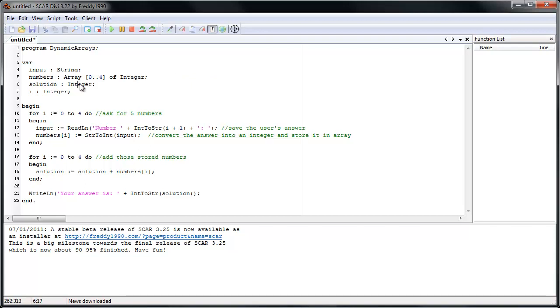And finally, solution. We're going to add all these numbers together and store them in solution. And I is for the loop counter. If you've seen the loop videos, you remember that we use a counter to keep track of how many times we've gone through a loop. Okay, so let's get into the body of it. The first loop asks for the user input.